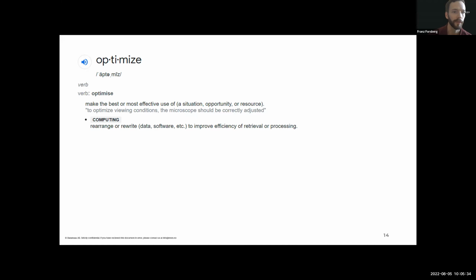Optimize, Google tells us very quickly, is to make the best or most effective use of something. And regarding computing, they say it's about rearranging or rewriting data or something. And we could do that as consultants. We could optimize to be able to deliver more value, so we could work less, not because we want to be lazy, or not only, but so we can lower our costs and then assess more projects, because there is a need in assessing actually more and more projects.